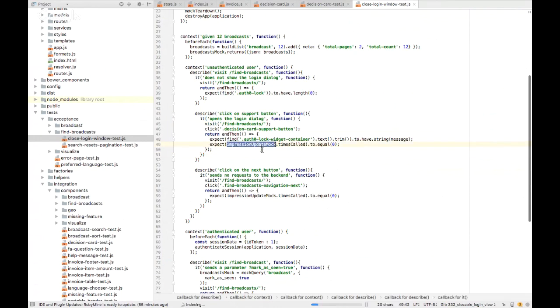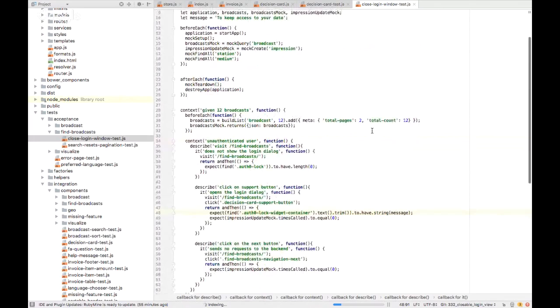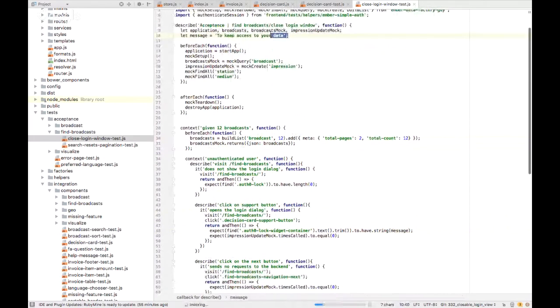So what we can see is, okay, you visit find broadcast on line 45, and you click on a button. Then there's some asynchronous waiting behavior, and then you expect the login window to open, and we're expecting a particular piece of text. And this is the message. The message is defined somewhere above. Yeah, "to keep access to your data". That's the thing.